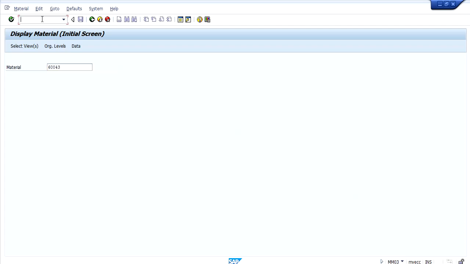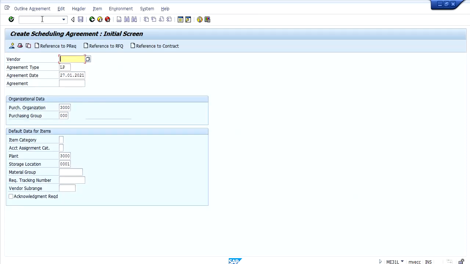Now we will go ahead and create a scheduling agreement. The transaction to create scheduling agreement is ME31L. Here we have two different types of agreement types. One is LP, which means scheduling agreement without release documentation, and another one is LPA, which is used for processing scheduling agreement with release documentation. LPA will be used in case of forecast based or just in time based scenarios. For now we are using LP document.